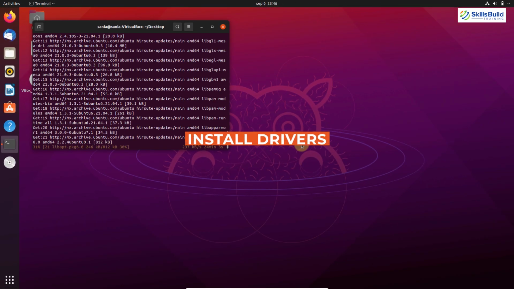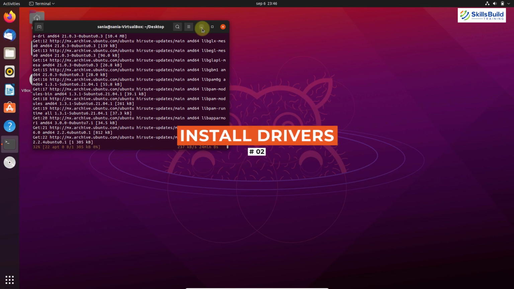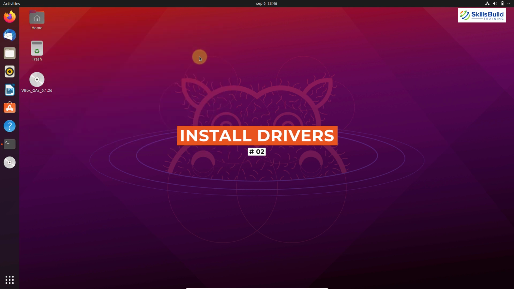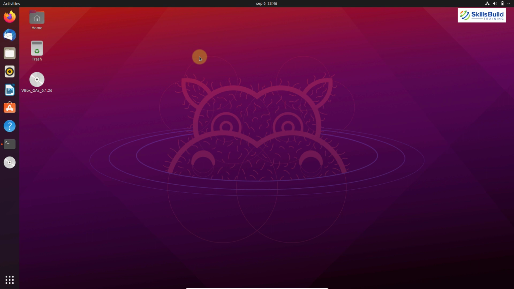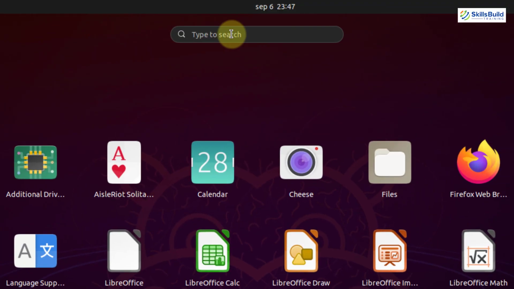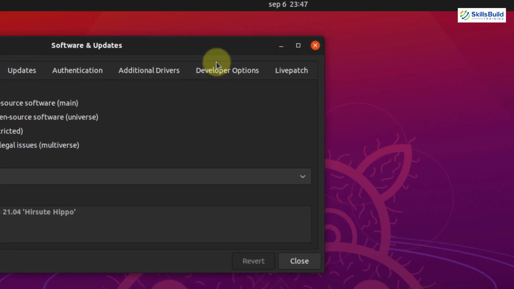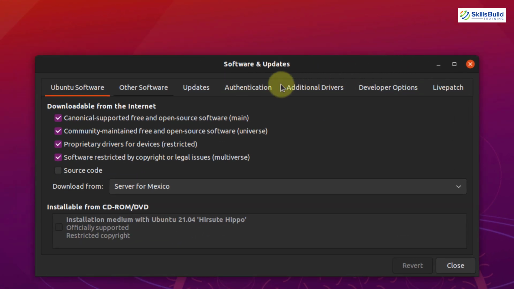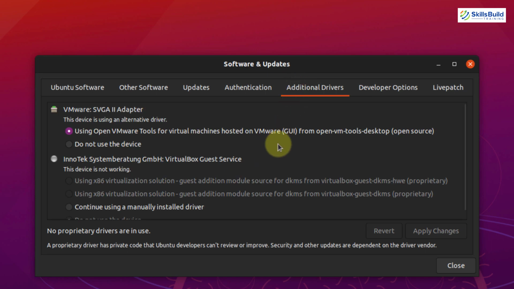Coming towards the next thing that you should do after installing Ubuntu 21.04: install missing drivers. Although Ubuntu automatically detects and installs the drivers that the system needs, there might still be some drivers which you need to download and install manually. So for that, click on Show Applications, and from here search for Software & Updates. Click on it, and now you have different tabs. Go to Additional Drivers, and here you can search for available drivers. You will find a list of additional drivers which can be installed on the system. Just follow the instructions to install them.